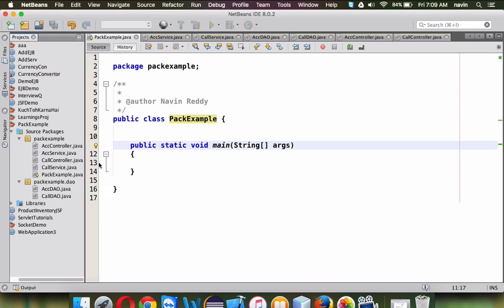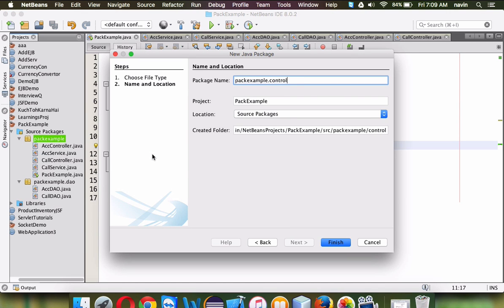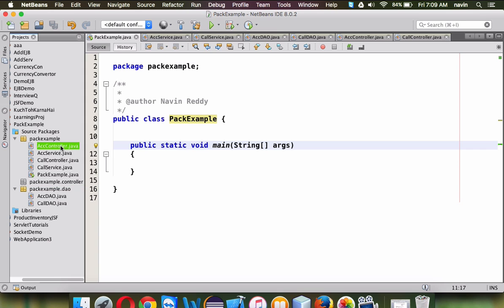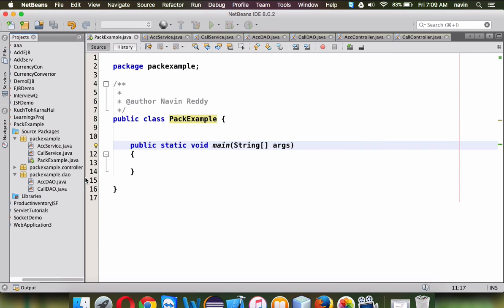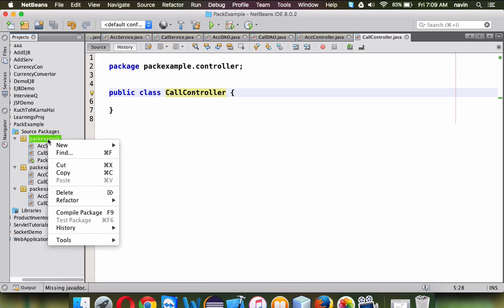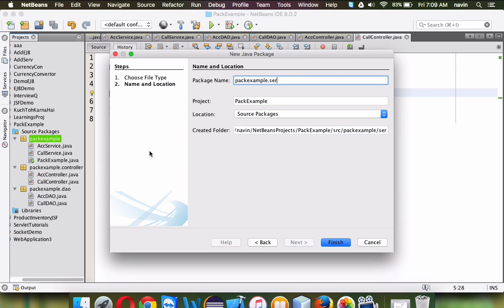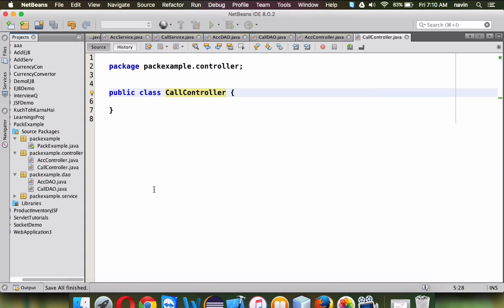Sounds great, right? Now let's say we have one more thing. Let's say we want to create one more package. So we'll right click, new, and this package will be for controllers. So you have these 2 classes here, which are ACC controller and call controller. Now it doesn't matter what those classes do, but by name they are doing similar tasks, right? Account controller works with accounts, call controller works with call. And then we require one more package, which will be, let's say, service, and we can send these 2 classes in this service package.